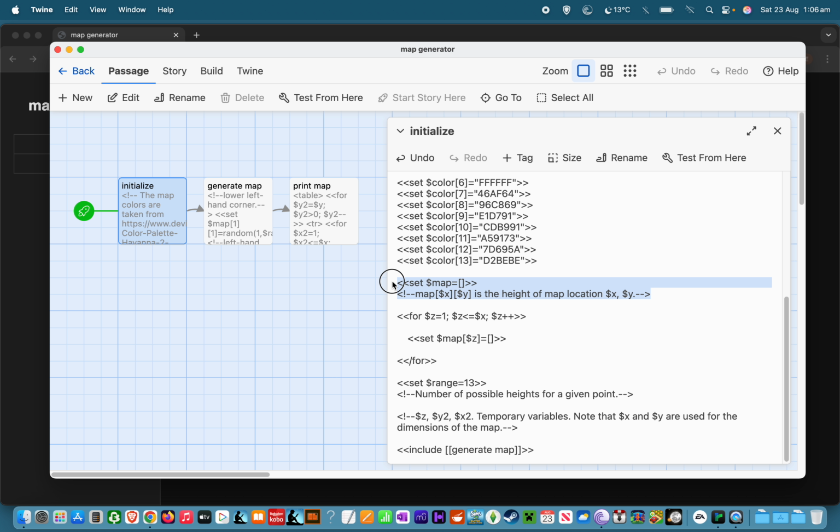We have map. This is probably the most important variable. It's a 2-dimensional array, each of which stores the height of a particular location. Because it's a 2-dimensional array, we have to have a for loop that goes from 1 to x, remembering that x is the width of the map, or the east-west dimension of the map, setting up each slot as itself being an array.